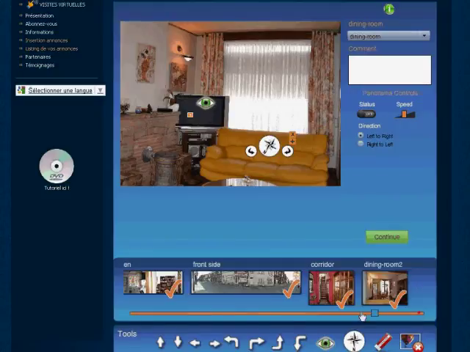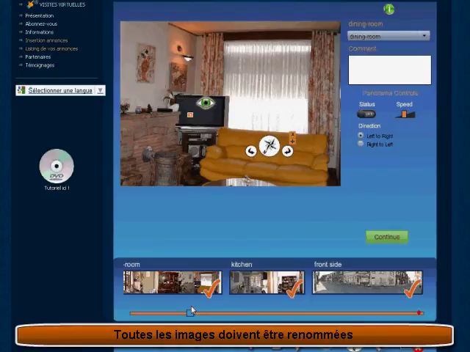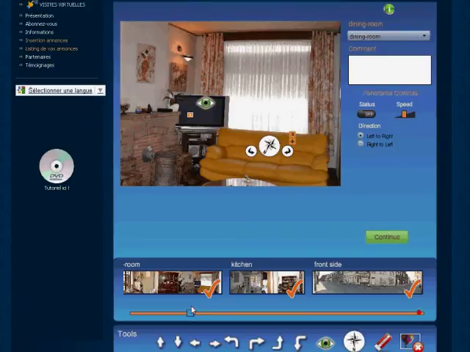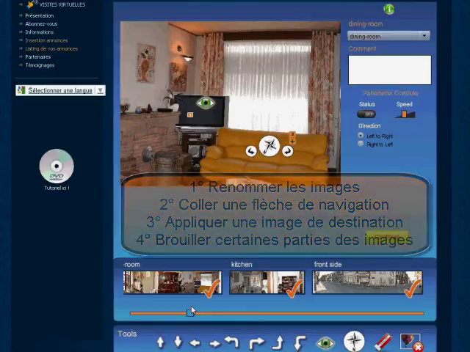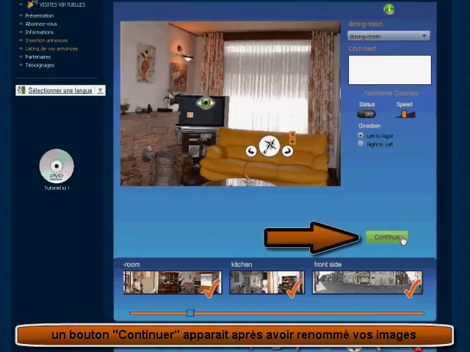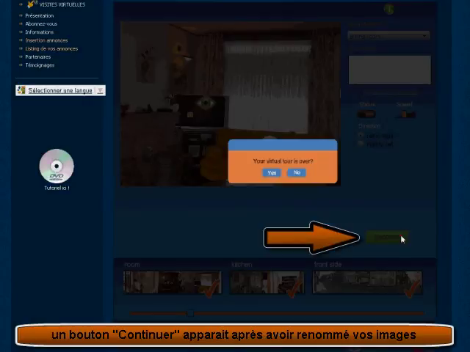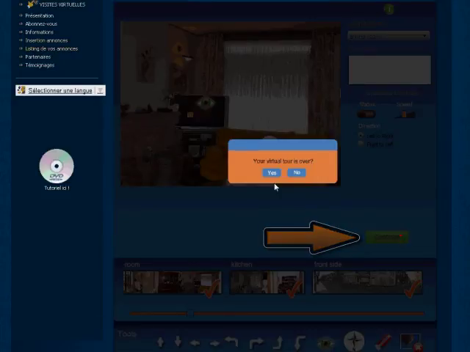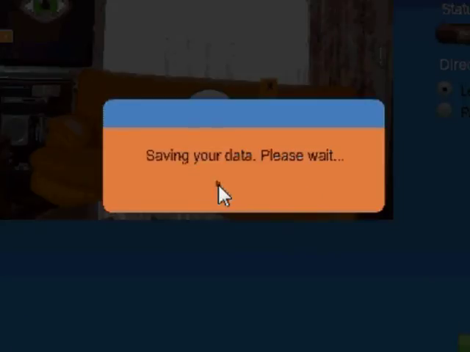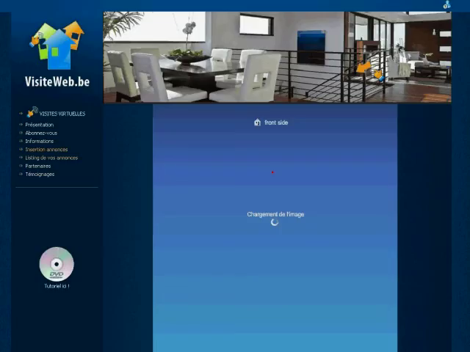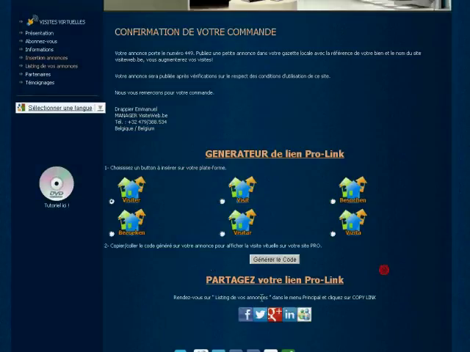Okay, as I said, when all images have been renamed and you have done the same manipulation for all your scene, rename image, paste an arrow, assign image destination, blur some part of the image. We've got a continue button. Just click on it. Your virtual tour is over. Yes or no if you want to make change. Okay, that's the last thing to do.